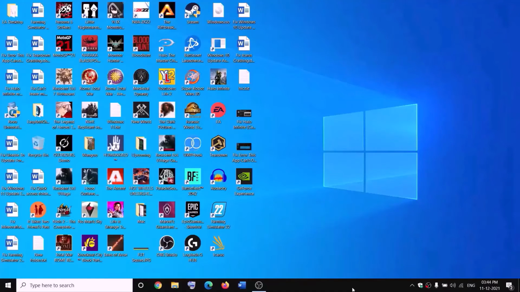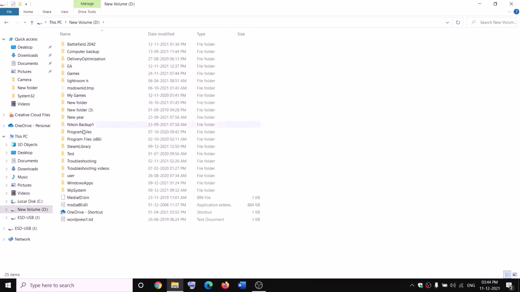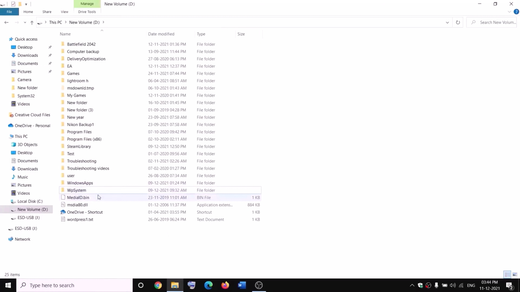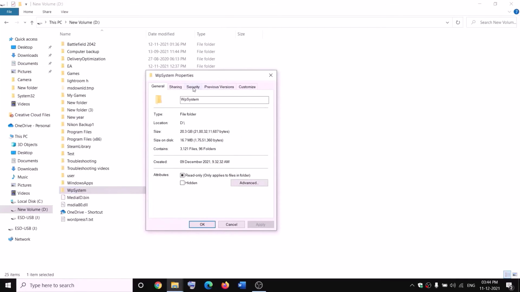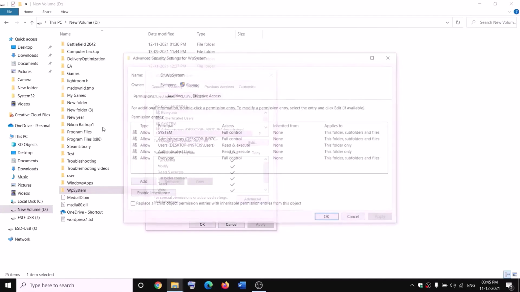Now to rename WP system folder, open File Explorer on your computer, go to this PC, open D drive. Now over here you can see WP system. When you try to rename it, you won't be able to rename it because you will receive some kind of error message that you are not allowed. Now, make a right click on WP system folder and then select properties, go to the security tab. We will go ahead and take the ownership of this folder. So go to security tab and then click on advanced.